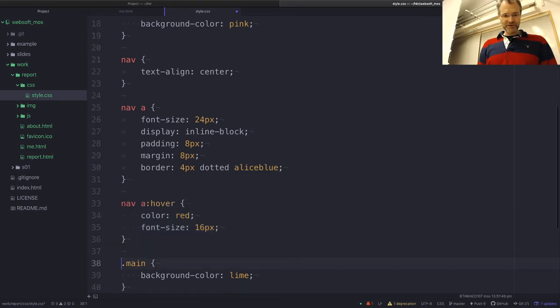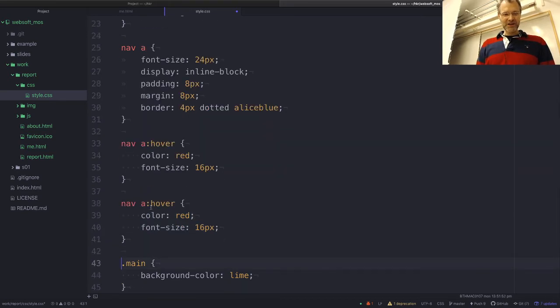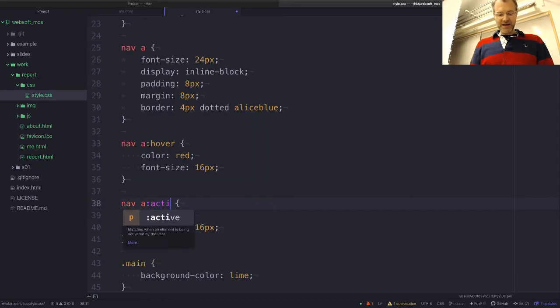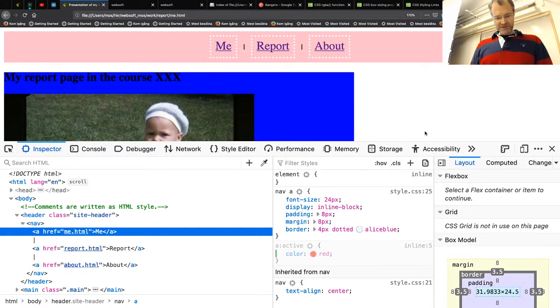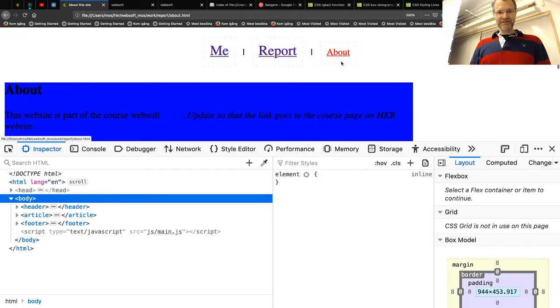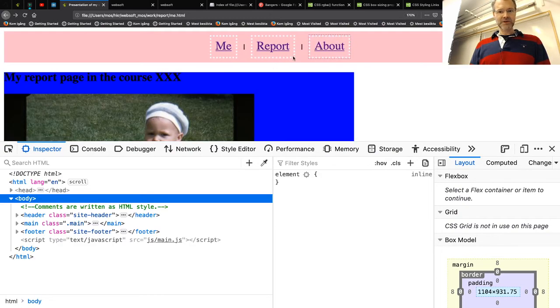And hover. And when I click it, you should really do some nice CSS animation, but I can't write them now. Active, a different state. And then we have color black, 48 pixels. Okay, I think it will look really, oops, fine. Okay, looks nice.